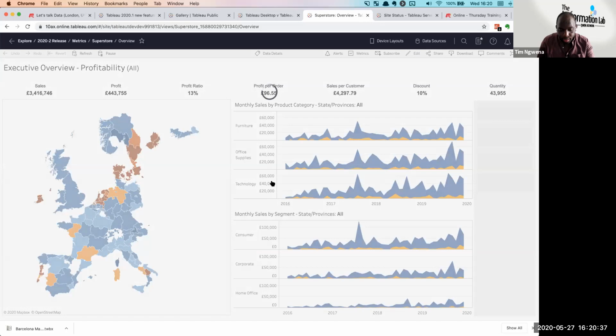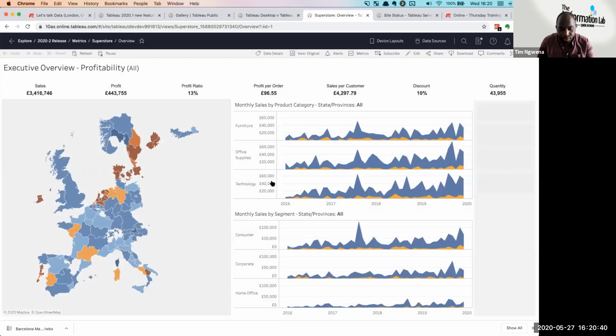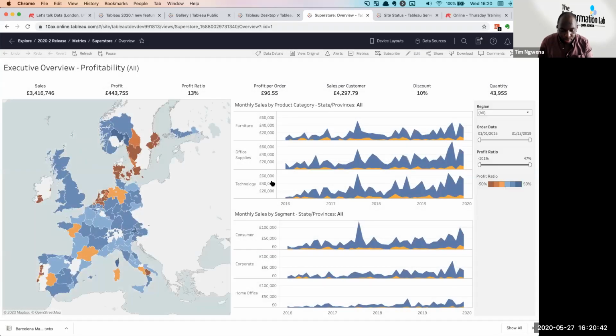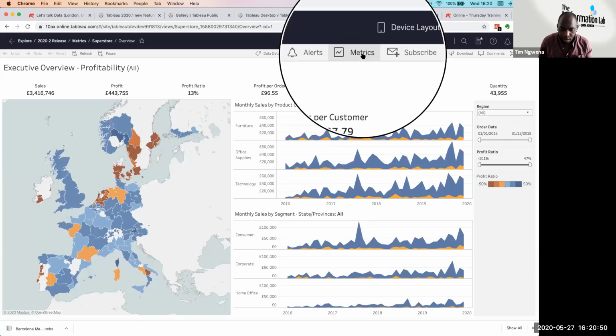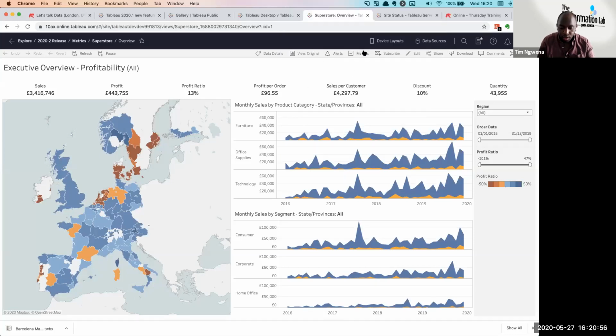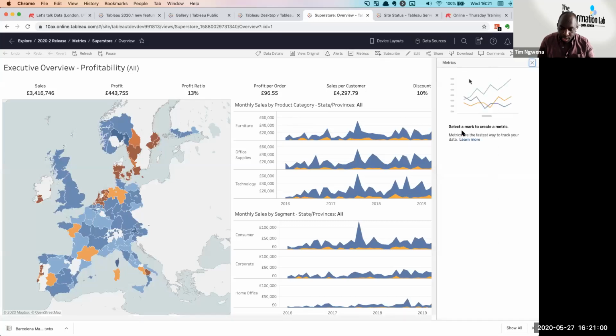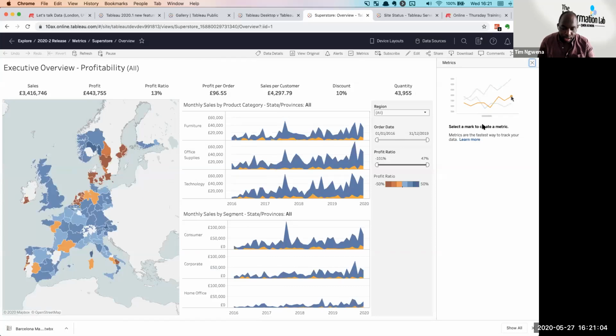And the key thing here is metrics requires some information on the visualization in order to work. You'll see that it's available up here at the top as a new option. It's hidden in the toolbar for users to use, and it works in a very similar way to alerts if you've ever used those. What you first need to do is select a data point. If you don't select a data point and then select metrics, then you'll see that it asks you to select a mark first before you can actually start building one.